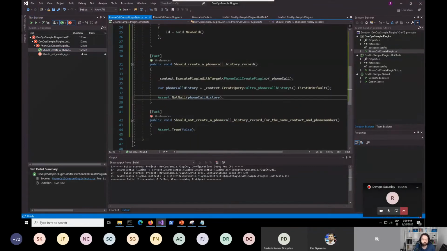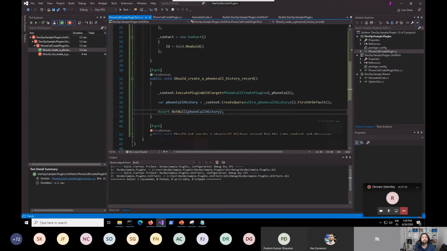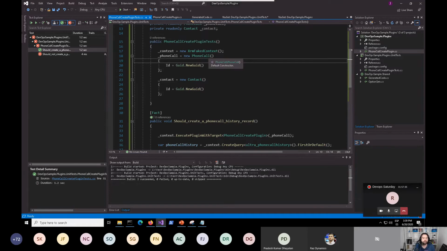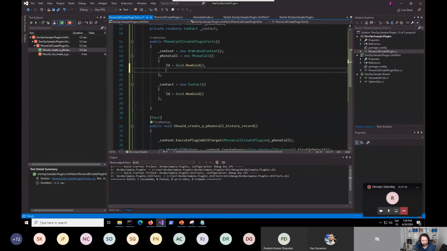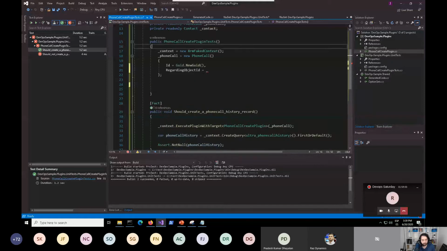And we can add extra validations. For example, we can double check that it didn't just create the phone call history record, but also that the phone call history is linked to that specific phone call and contact ID. So if the phone call was created against a specific contact, and this is where I'm showing you how to link data, that phone call, for example, had the contact record in the regarding object ID, then you can link that phone call record to the contact if you put the contact before that one.